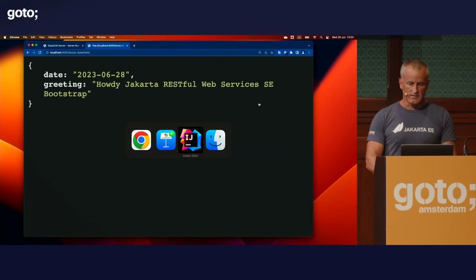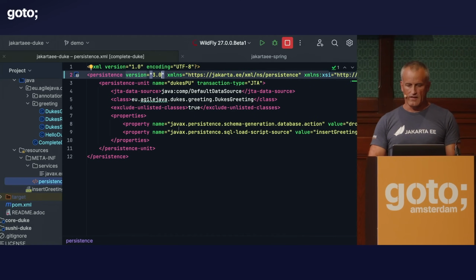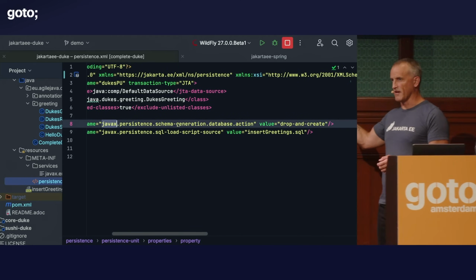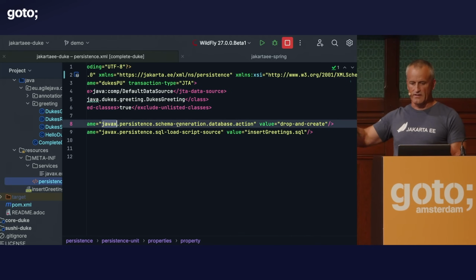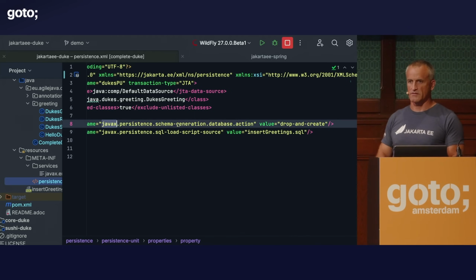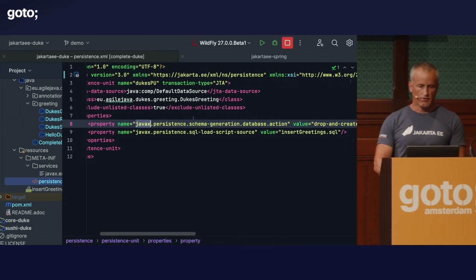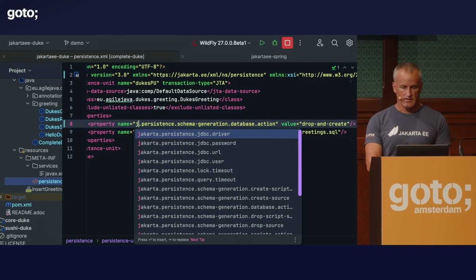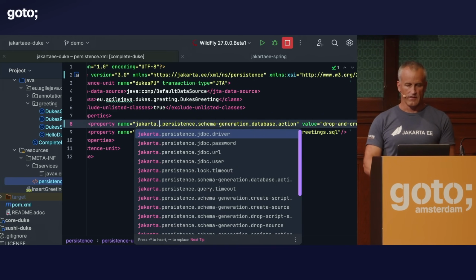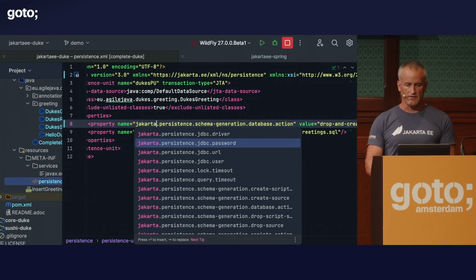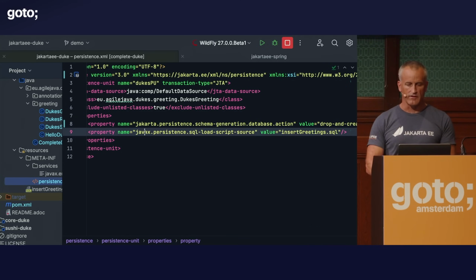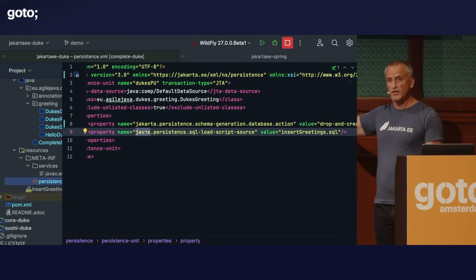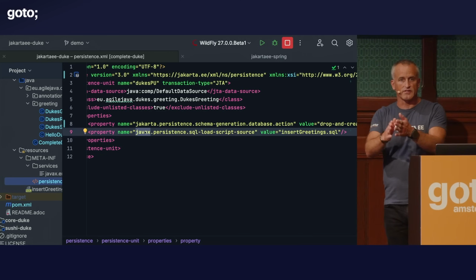The next step is properties. So you may notice in my file here that I have these properties to generate the test data. So I'm dropping and creating every time I start the server, and then I insert some test data in my database. So all these properties that have javax something need to be changed to jakarta something. And this is very relevant and good to know about in Spring as well, because Jakarta Persistence or JPA is something you're probably using every day if you're using Hibernate.